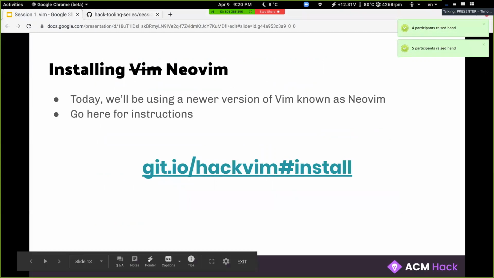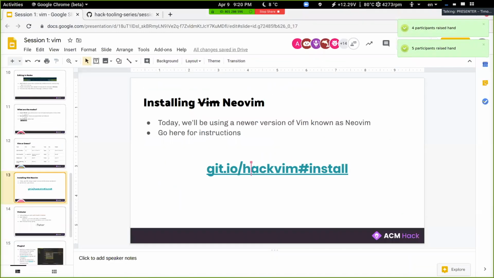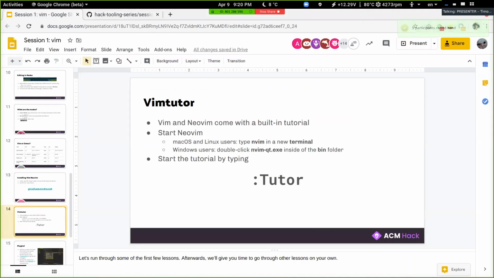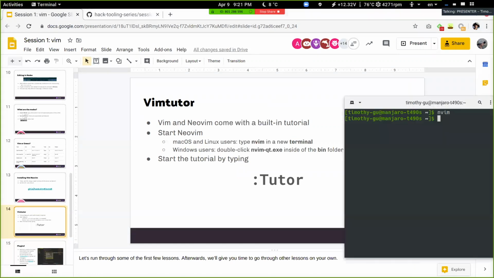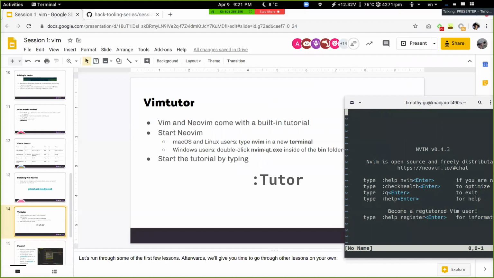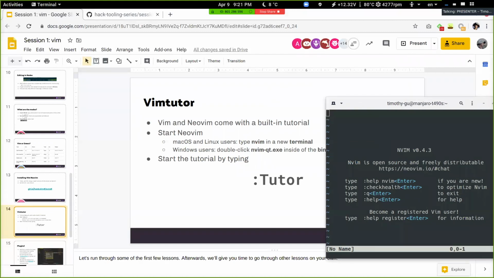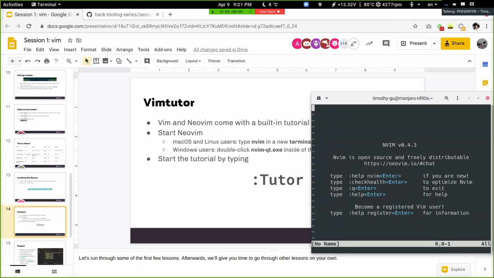So let me exit out of here. If you want to try to start Neovim on macOS and Linux, you can type nvim in a new terminal. And for Windows users, you can try double-clicking the nvim-qt.exe file inside the bin folder inside of the zip file you just downloaded. And if you see something that says nvim is open source and distributable, etc., then that means you have done everything correctly.